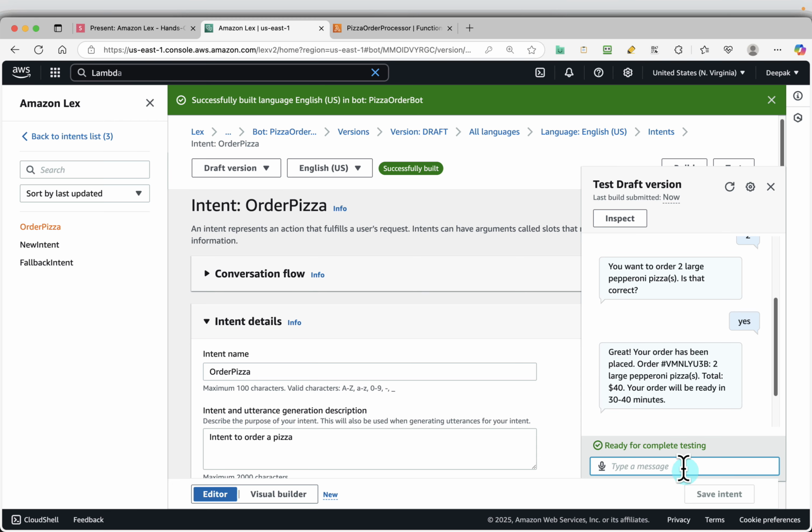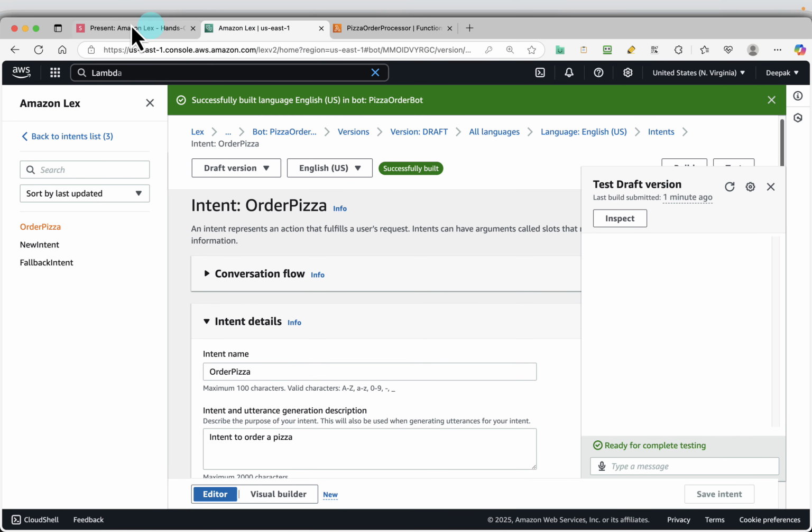This is the message which is coming from the Lambda fulfillment function. Your order has been placed, with some order number, 2 large pepperoni pizzas total, and your order will be ready in 30 to 40 minutes. So this is one sample run, and we'll just do one more.